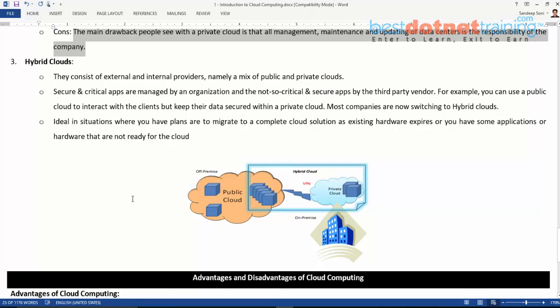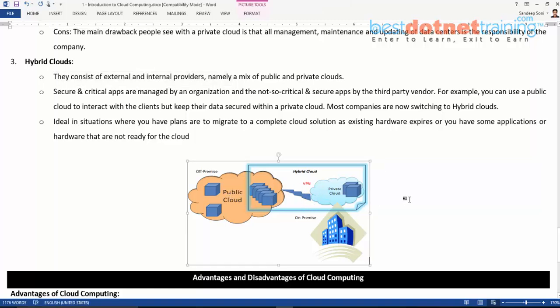Now what is the hybrid cloud? Here the hybrid cloud consists of internal and external providers. That means it will be a mix of the public cloud and a private cloud. So within my premise, within my organization, I will create a private cloud and I will connect to a public cloud through VPN.